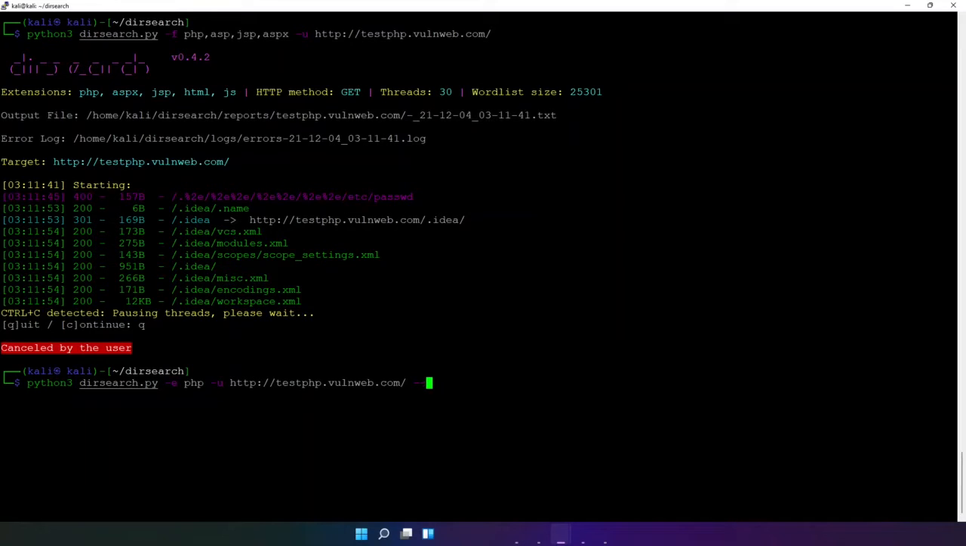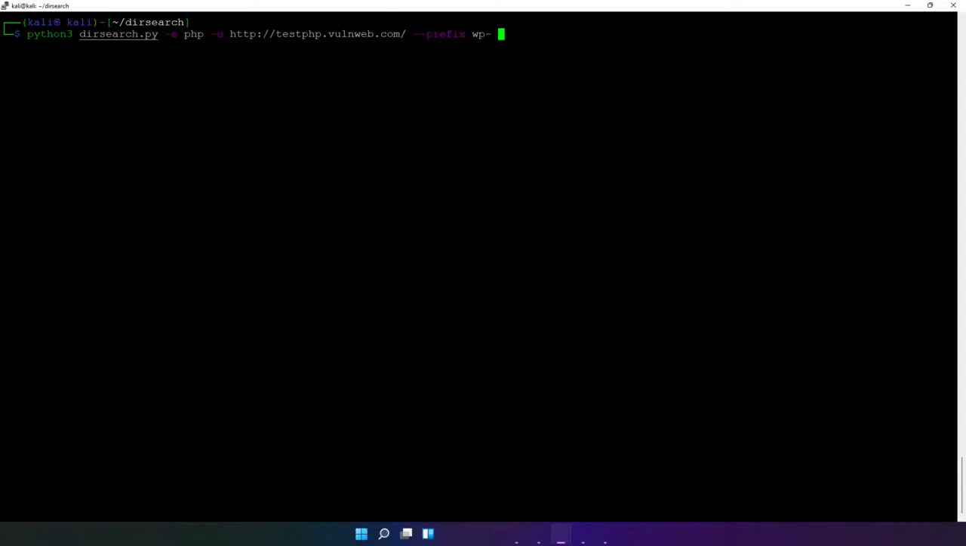Let us start with the prefix. Now another option, say for example I'm adding a prefix WP minus. Next option that I can run is the option of ignoring, excluding or including specific HTTP response codes if I want. So this is one good thing, so I might not get a cluttered output here.